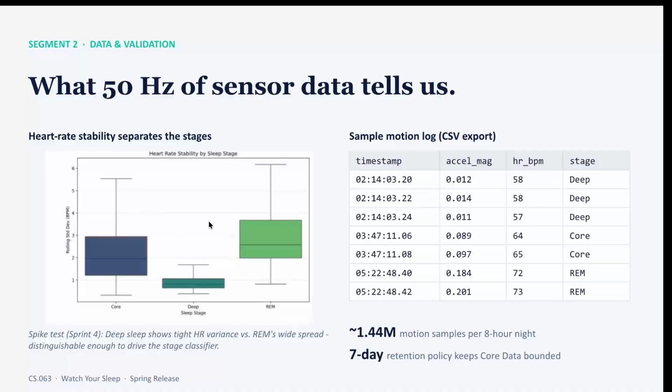A couple things this architecture gives us: on the left, we have the heart rate stability by sleep stage from a spike test we ran in Sprint 4. In the middle box is deep sleep with a very tight heart rate variance, standard deviation just under 1 beat per minute. And REM is on the right, it's wide open, sometimes over 4 for the standard deviation. That separation is what makes the classifier even possible. Without that signal, all the stages look close to the same in the motion-only data.